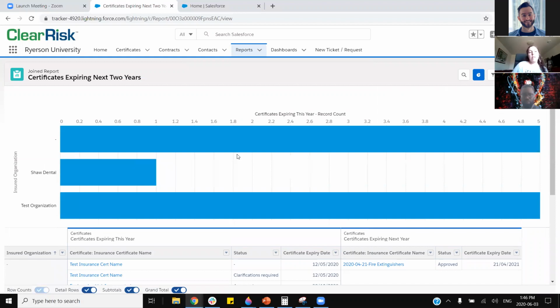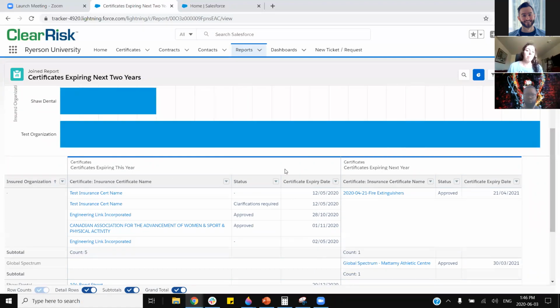So in this example here, if you were looking at your certificates that are expiring within the next 2 years, you could have it broken out by this year and then next year as well. So this gives you a little more reporting functionality.